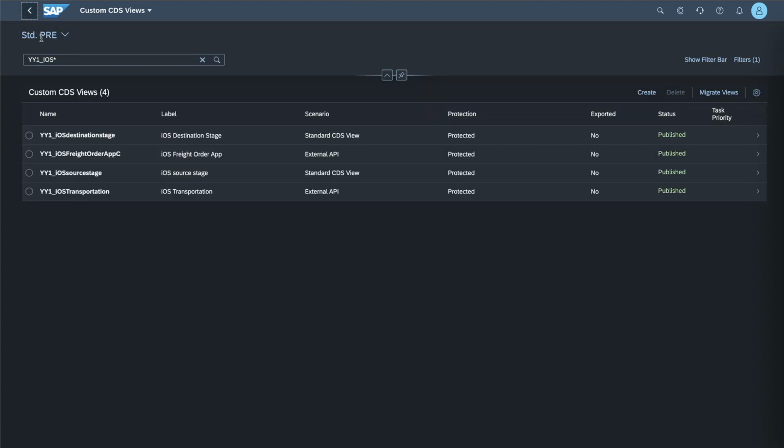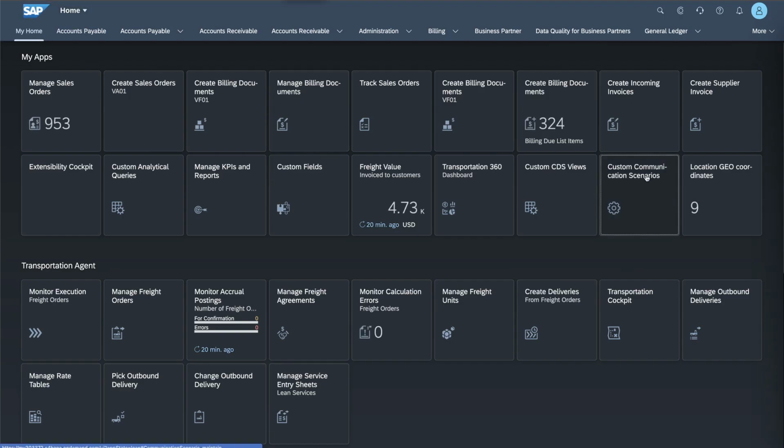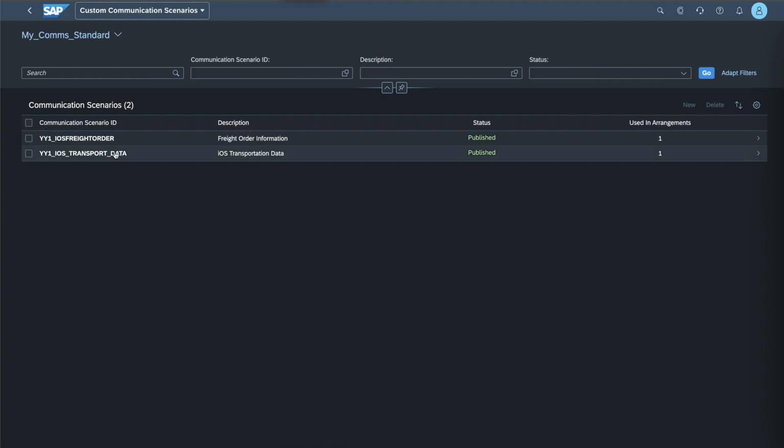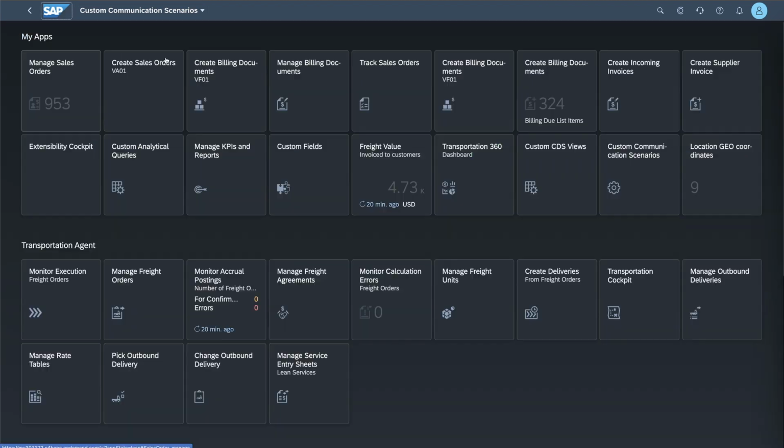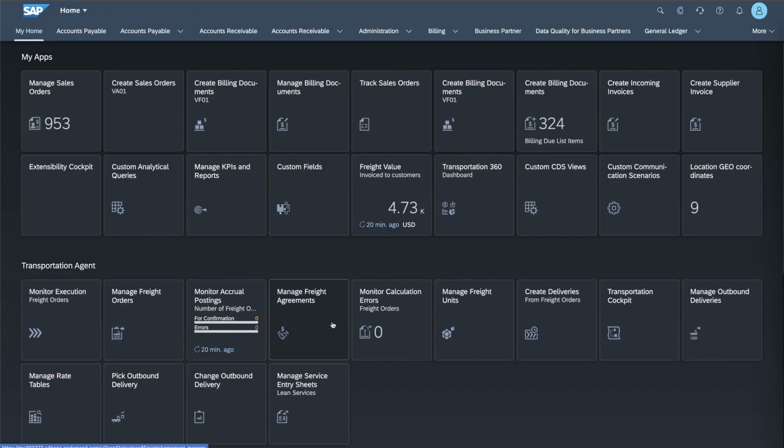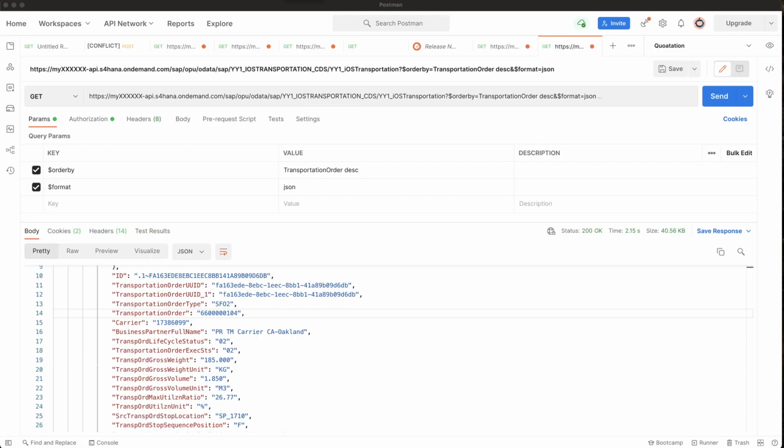All right, then all we needed to do was to simply expose our CDS in an external communication scenario, which is going to then provide the URL that my iOS app needs to pull to get the data, and also where you will be maintaining the security parameters in terms of how you want that external app to authenticate when it is going to be calling the SAP S/4HANA Cloud system. All right, so on the SAP side, on the S4 side, this is all that we needed to do.